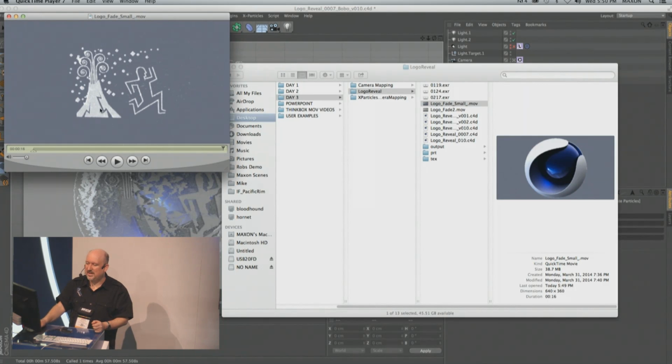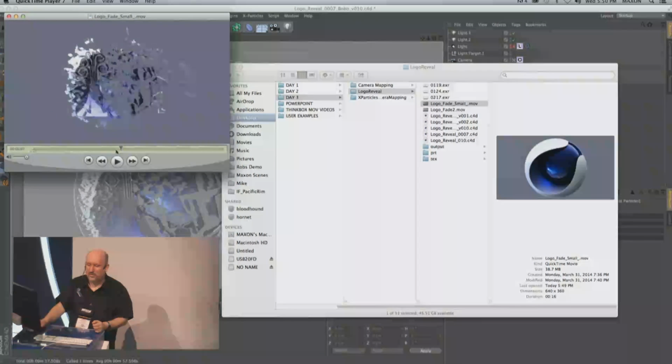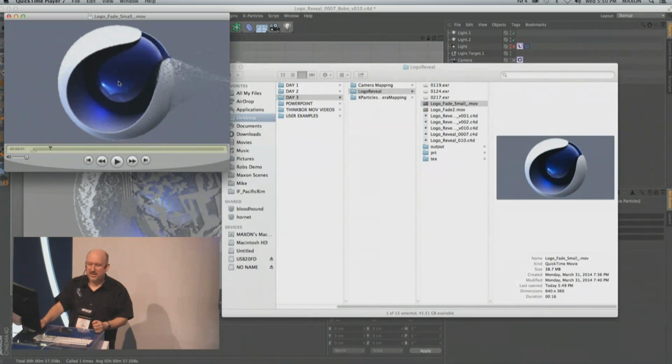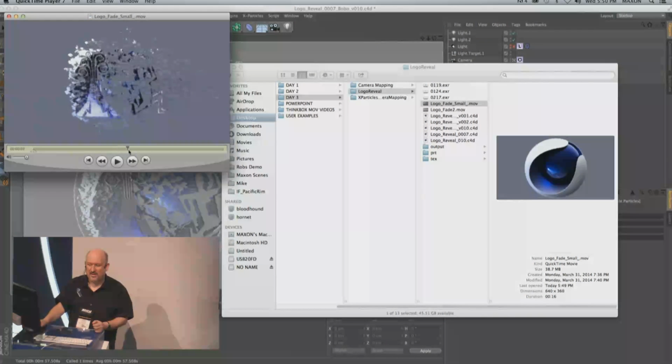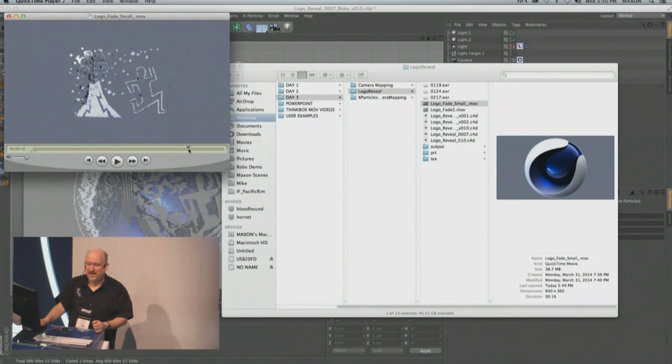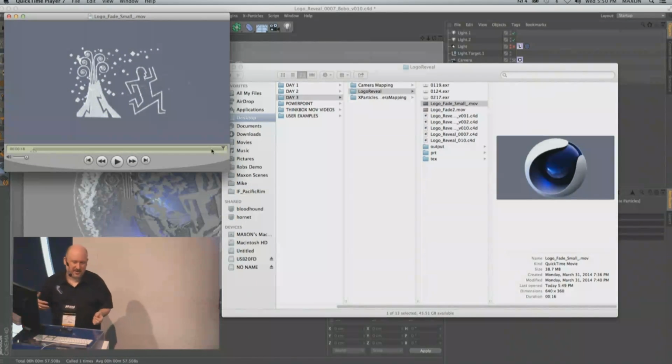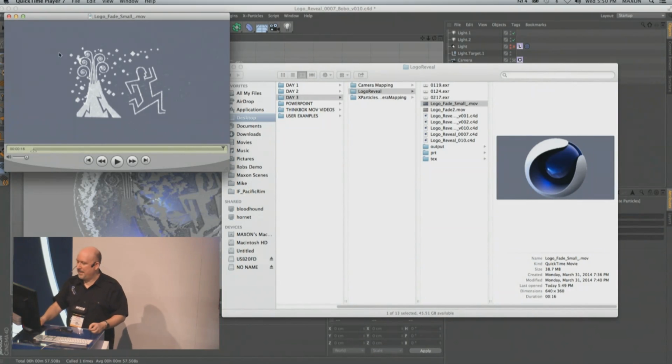In addition, in order to get rid of the blue from the original logo, the actual projected texture is a movie file that blends from the Cinema 4D logo over time into white. So here you still see the blue colors, and then after a while they start fading out and it goes into white. But that's a relatively simple trick with just the camera mapping.